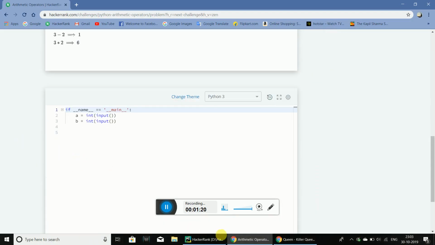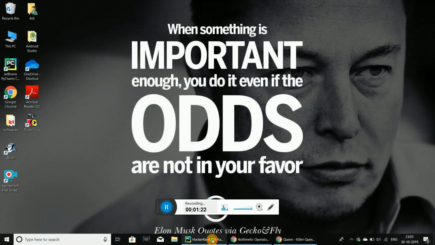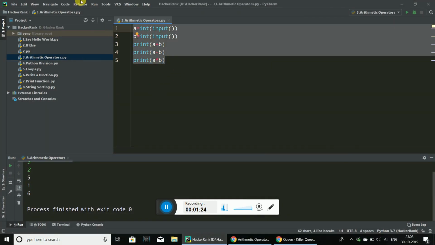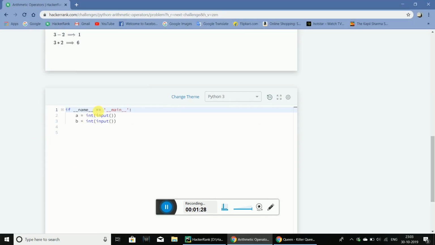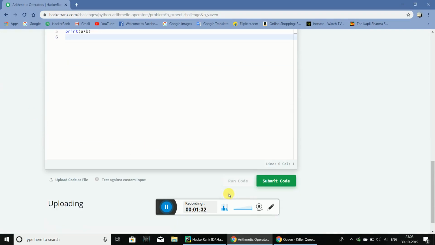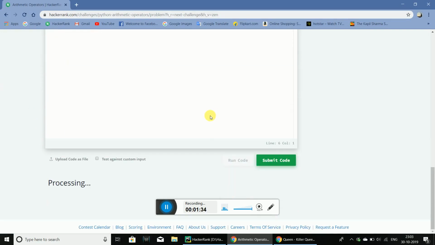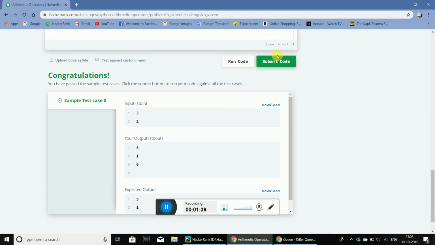Okay, it's fine. So we can just copy the code and paste it on the website. We don't need this. Okay, we'll run the code and see if it's correct or wrong. Okay, it's right. We can just submit the code.